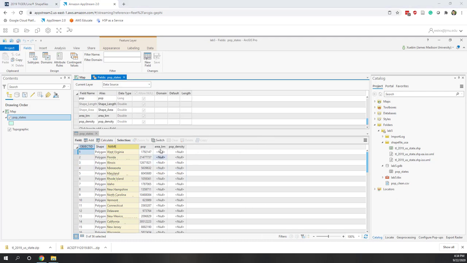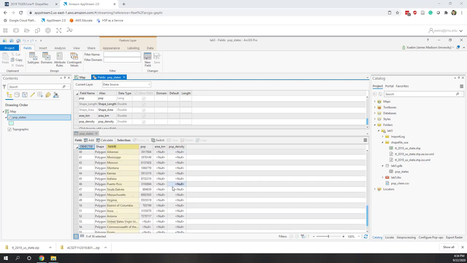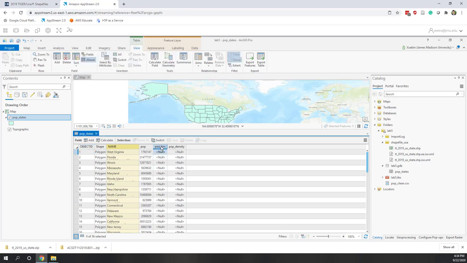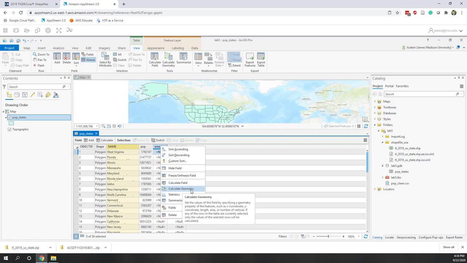Okay, so now on this attribute table, you can see we have the two new fields, or two new columns, that are created. And all the values are none, which is fine. And next we can close this fields view. So let's first calculate the area. In this attribute table, if we right click this field, you can see here we have the function called calculate geometry. Okay, so let's select calculate geometry.